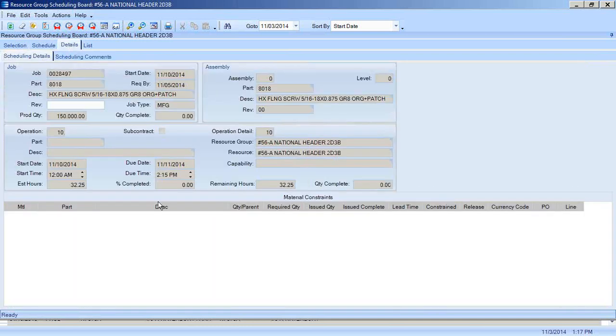If I go to the details, it's telling me that what I'm making is part 8018. Here's my production quantity. Here's my quantity complete to date, which is none. It's operation 10 on that job. It says it was to start on 11/10/2014 at 12 a.m. It was due to be complete on 11/11 at 2:15 p.m. Remaining hours are 32.25 hours.